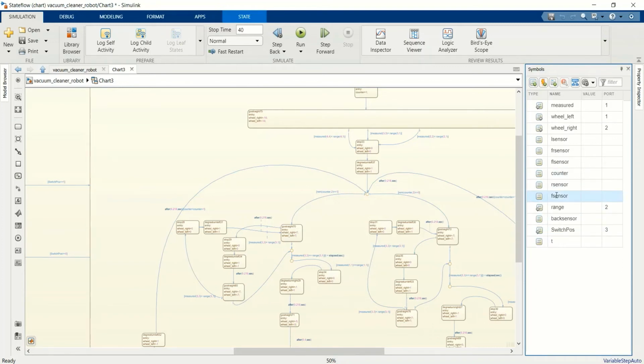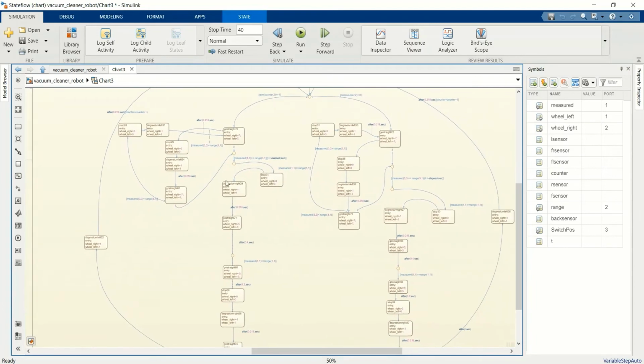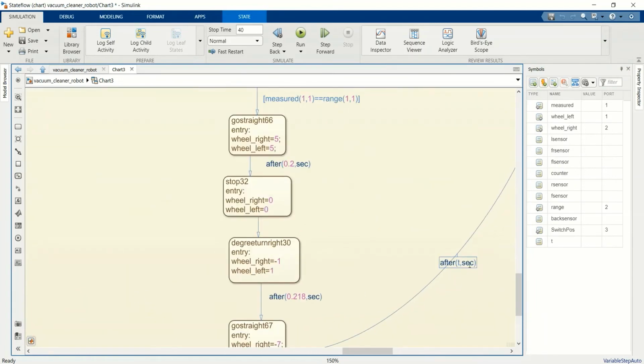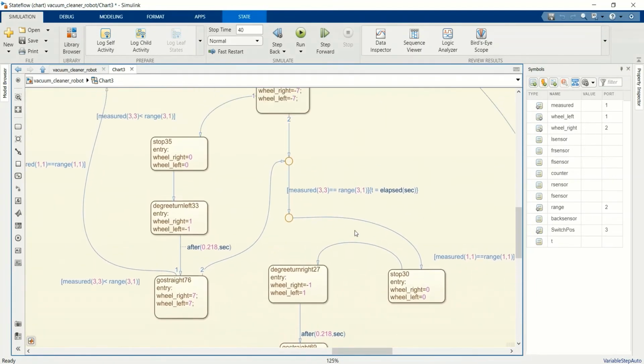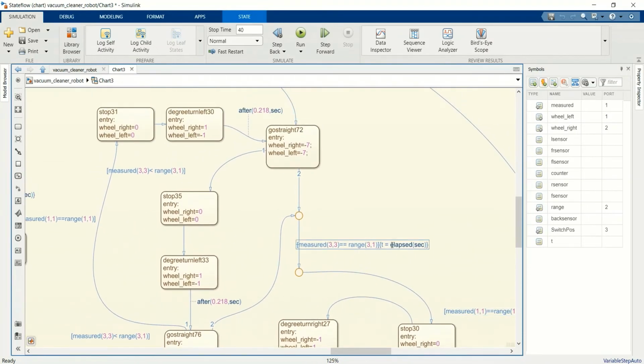I used 2 local data in my chart. One of them was my counter, which helped me in the S-shape algorithm to tell the difference between a wall and an item. I also used t as a local data, as an elapsed time that I use in my wall follow algorithm. After t seconds, I defined t as an elapsed time.